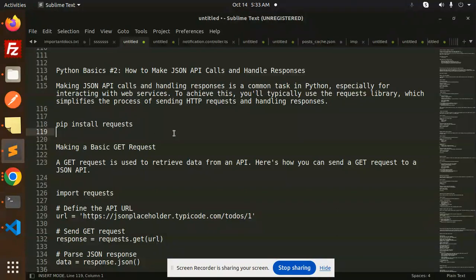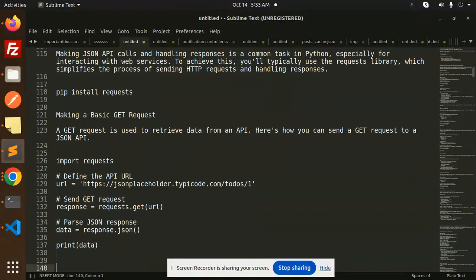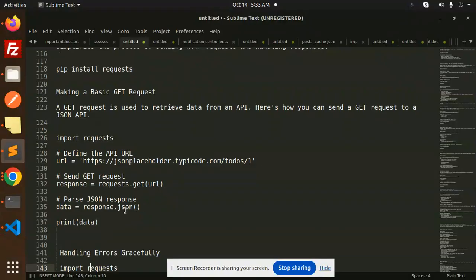Okay. So, making a GET request. I'm going to call an API and get the response from that. I'm going to use a GET request to retrieve the data from the API. Here you can send the GET request to a JSON API. So let's have a look. Very simple and very easy. I'm going to use the JSON Placeholder APIs.